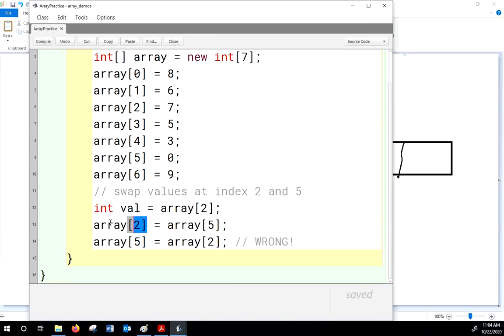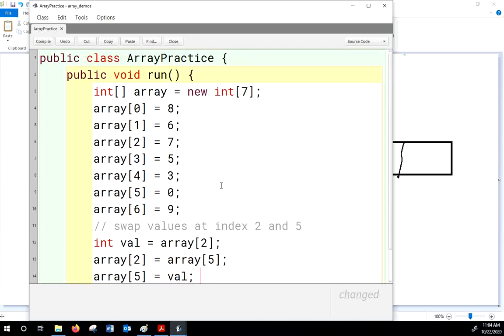So array bracket 5 doesn't get array bracket 2. That wouldn't work. It gets that val that I kept as a copy. So that's how we swapped. And I think there was one more thing I needed to do. I know I probably said that was the last thing, but I need to show you one other thing.